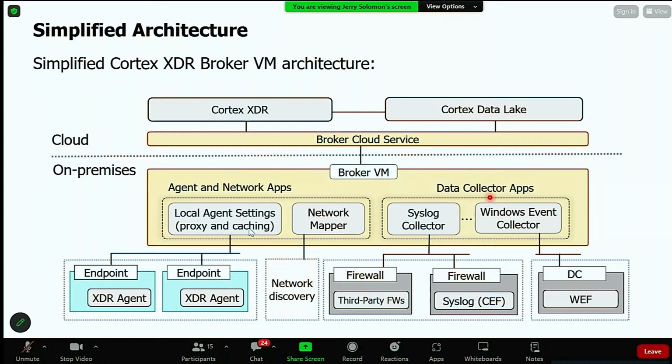We have data collector apps. So I mentioned before, I've got a Cisco firewall or another third-party vendor firewall, we'll keep it generic. They can all send syslogs. If I've got the Pro per gigabyte or terabyte license, I'll be able to enable the syslog collector and configure my third-party firewalls to send syslogs to the Broker VM. The Broker VM sends them to the Cortex Data Lake.